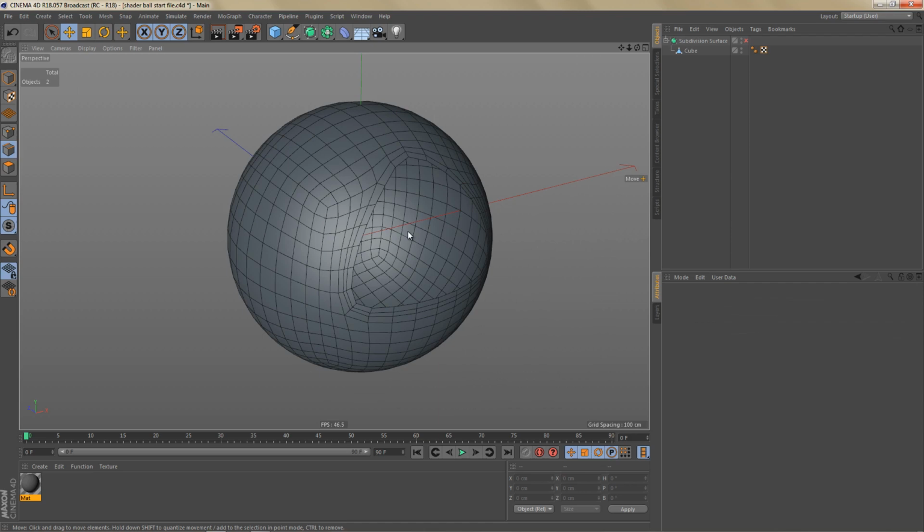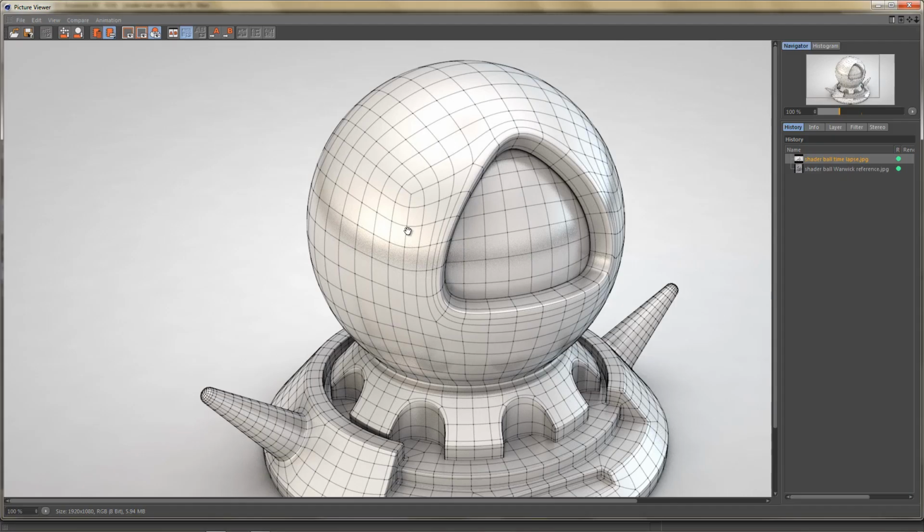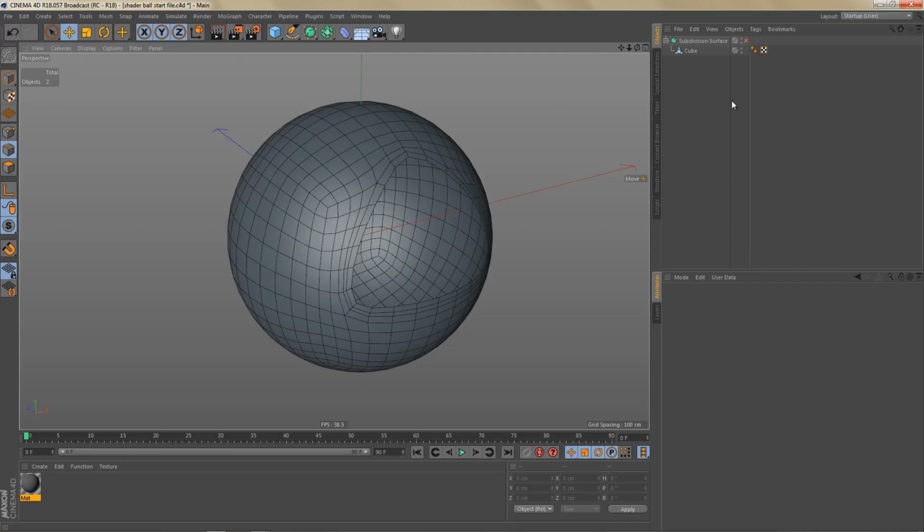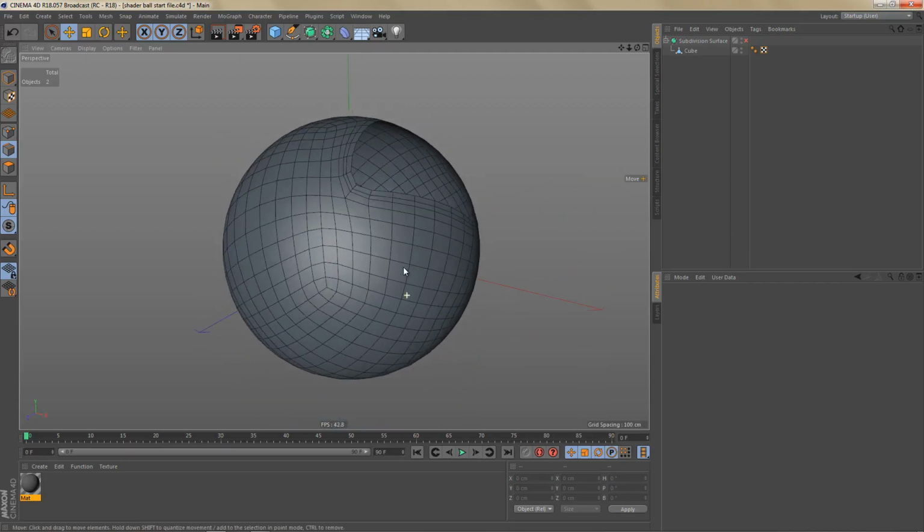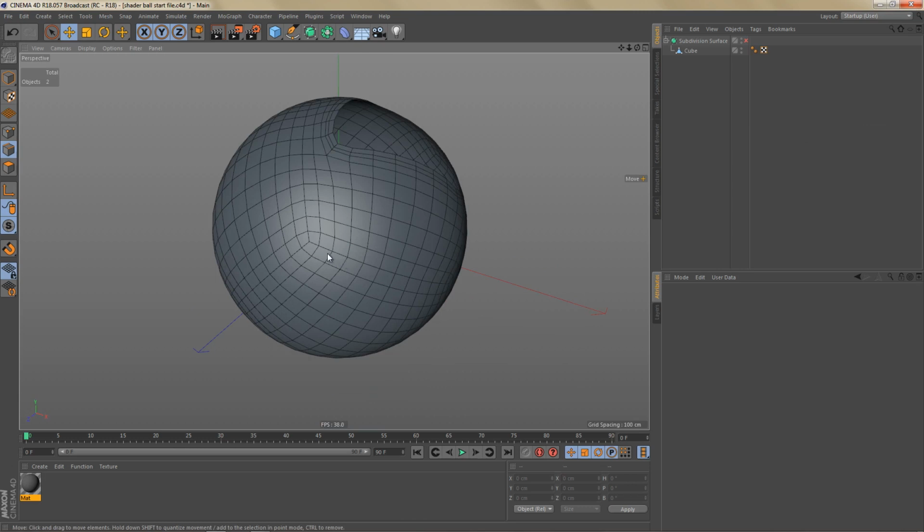Next I want to extrude the base of the shader ball. And you can see the base is circular, and that's a bit of a problem because we don't really have the geometry down here to be able to create a circular shape, which means we have to make a couple of changes to make it possible to get the circular shape that we want.